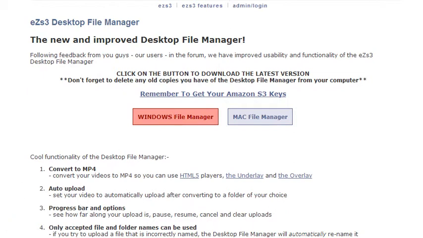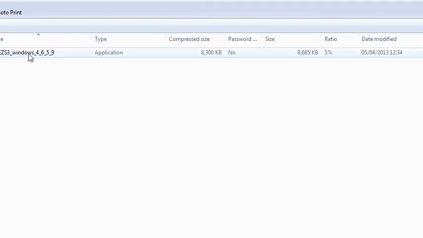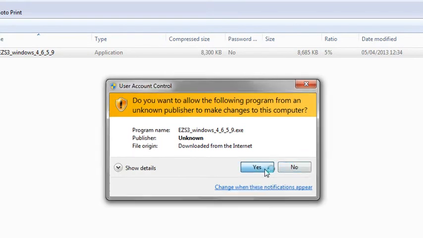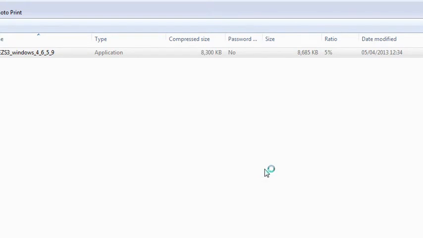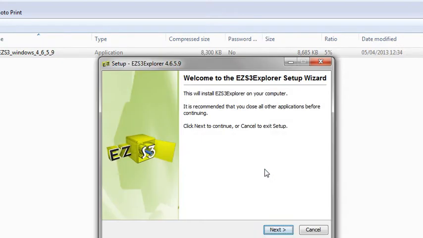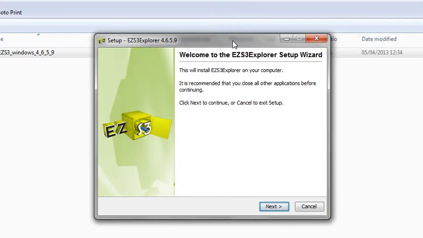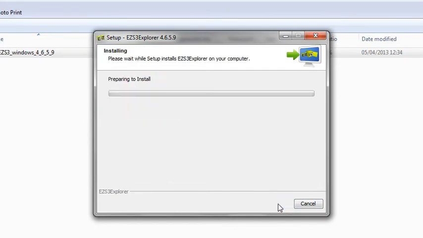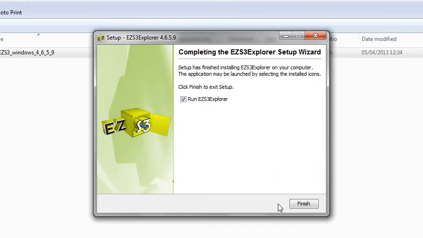the package will download in a zip file to your computer, and you can click on it when it's finished and click on the link to get it going and select yes. And then follow the messages through next, next, next, and it will install the desktop file manager for you. And then I'm going to run it so you can see how it looks.